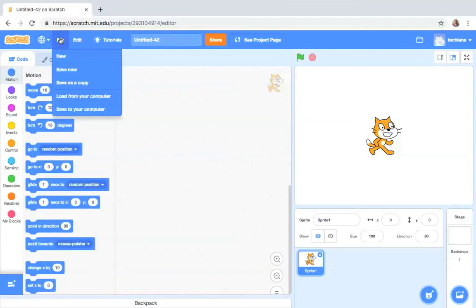Next is the file, and this is where you can click new if you want to make a new program. You can actually use the save now or save as a copy to do that. I use the save now frequently because I like to make sure that it saves before I quit. It does save for you, but it doesn't always save right away, so you want to make sure you hit save now. You can actually save the file onto your computer, which is kind of interesting, and then you can also load one from your computer. So if you want to keep a file on your computer, you can do that. I prefer just to keep it online because it's always there, and if I switch computers, it's wherever I'm at.